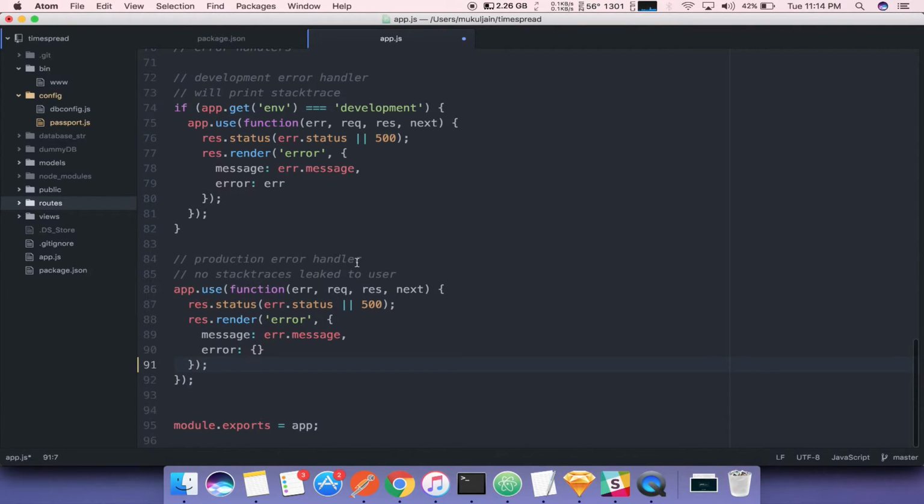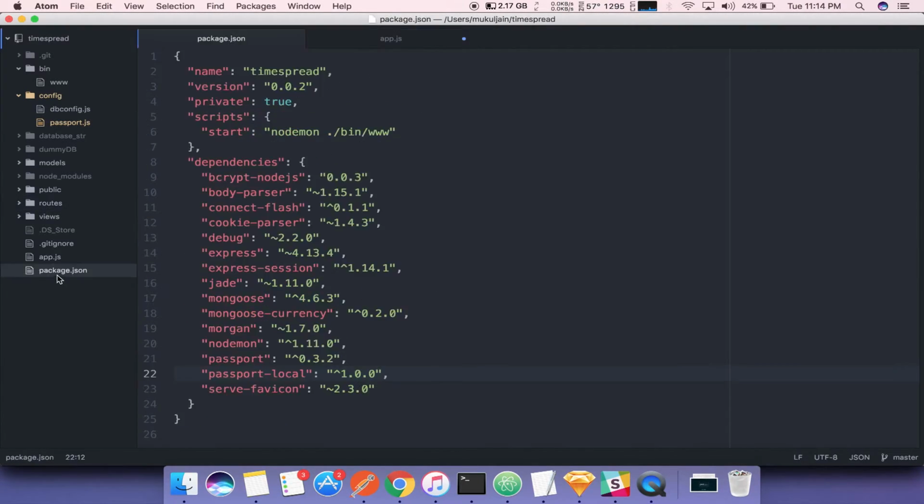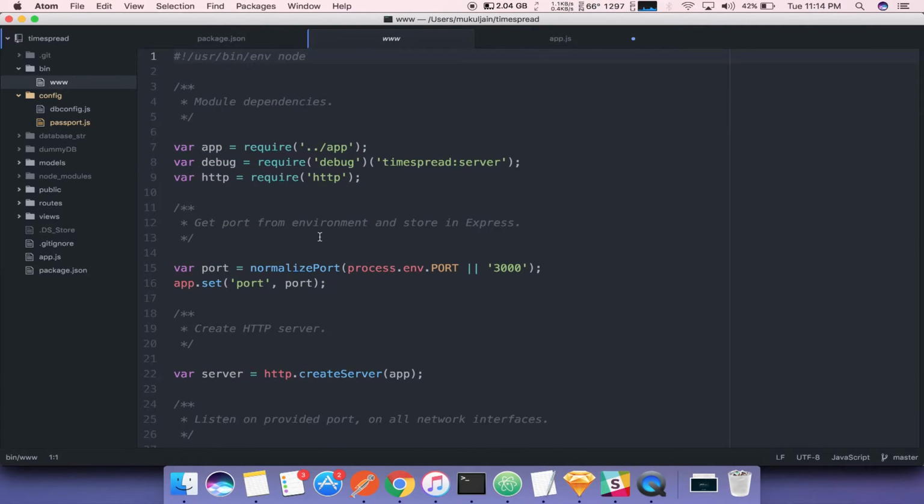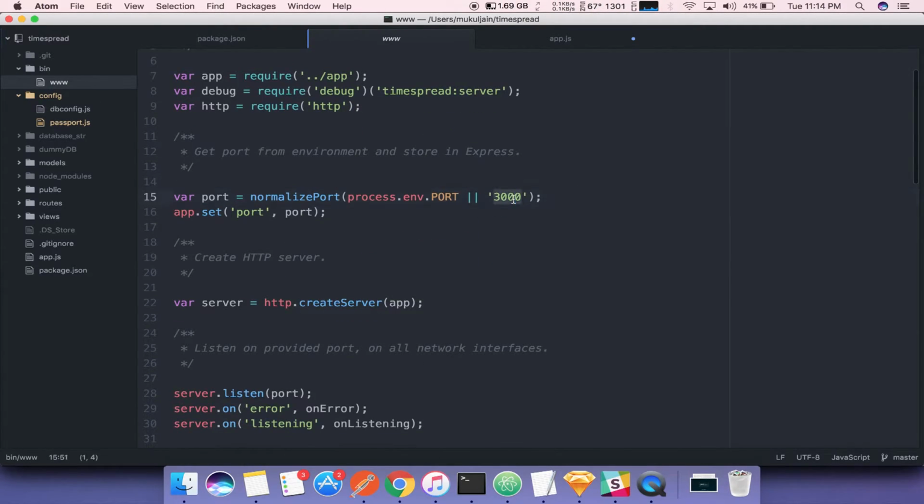The app starts with a script which is written in package.json, which is nodemon. Nodemon is a node module which restarts the app every time something is changed, so it makes our deployment easy. And the server starts with the www file. Here it listens at port 3000, and if any other port is given through an environment variable, then it uses that.